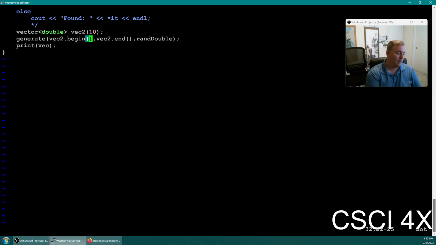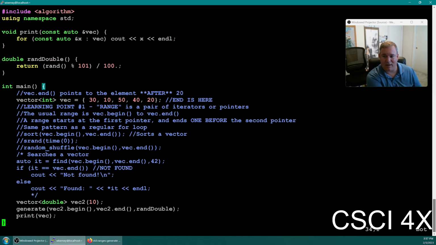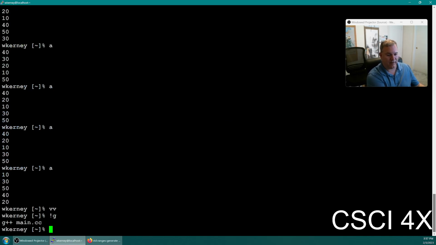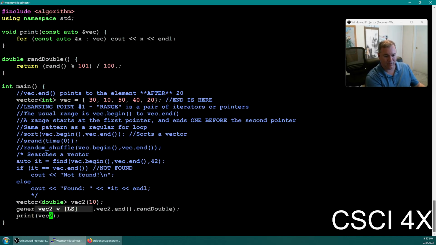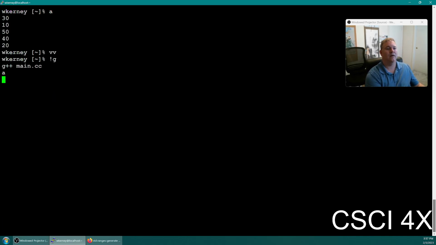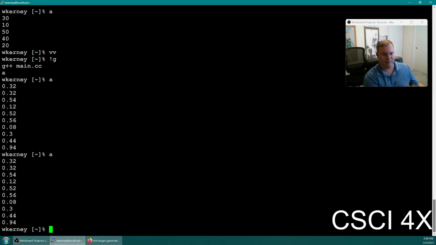Cool. And if you don't like having to make your own function like that, next time we're going to talk about lambdas, and lambdas will actually allow you to do this whole thing on one line of code. One line of cool code. Okay. So that's going to look like this. I'm printing vec, not vector2. Let's try that again. And there we go. So we got numbers from 0 to 1 filling this array.